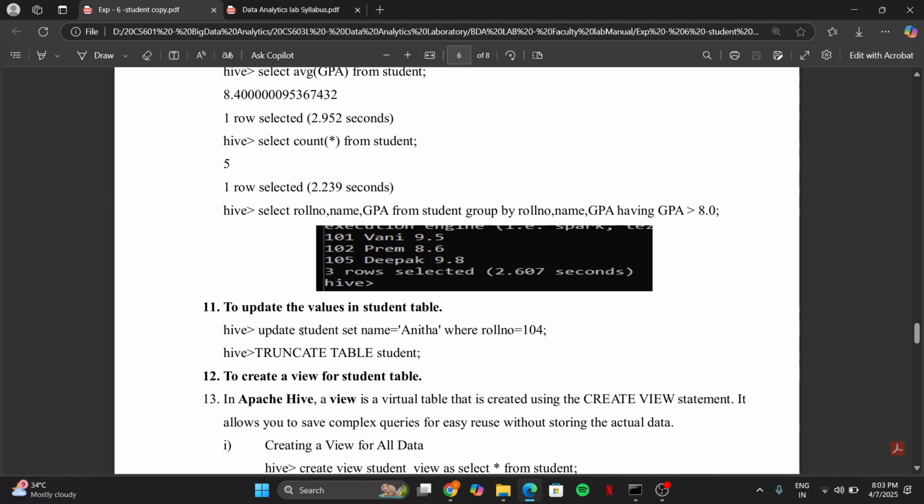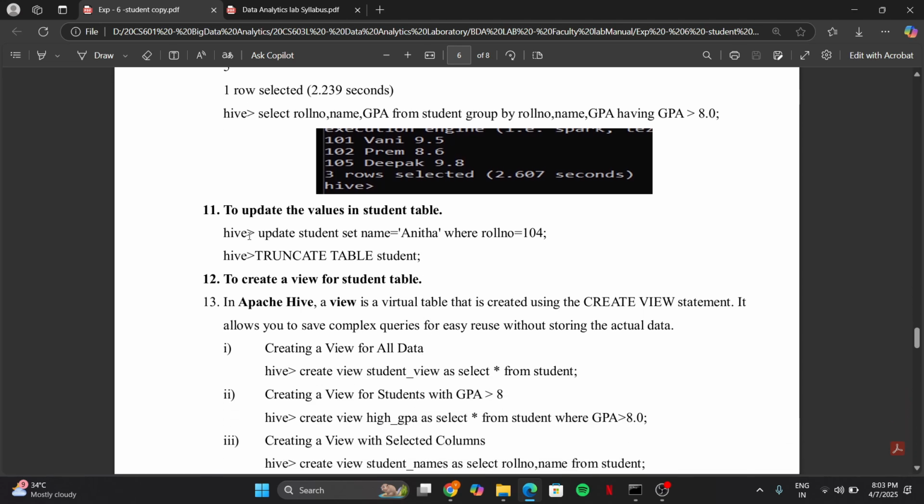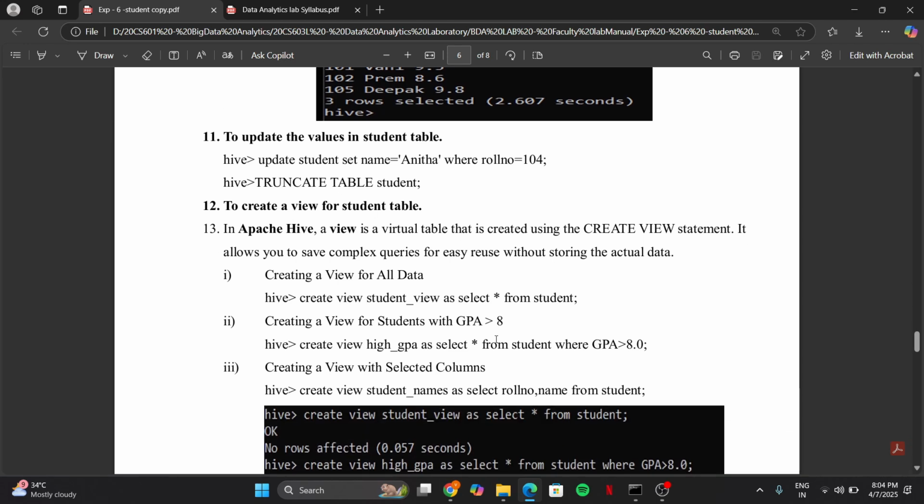Then we have to update the values, and also we can truncate the table. Truncate table means the actual data will be deleted, but the schema will be retained in Hive. A view is used to create a virtual table.